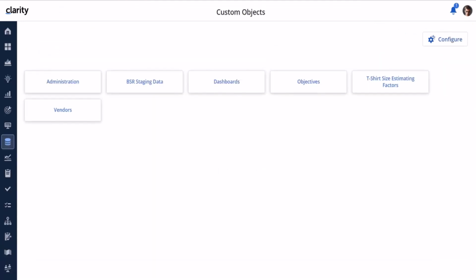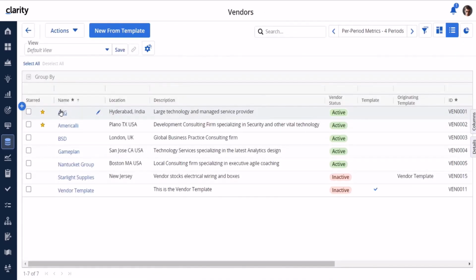So if we navigate to our Custom Master Object workspace and we look at the Vendors object, you can see that the two new attributes that were added, Template and Originating Template, are here in Modern as well as they were in Classic. To make an instance a template, you really have a couple of choices. You can either check the templates attribute here for any instances you want to become a template, or you can create a new instance and then check the attribute to make sure that it's set as a template.